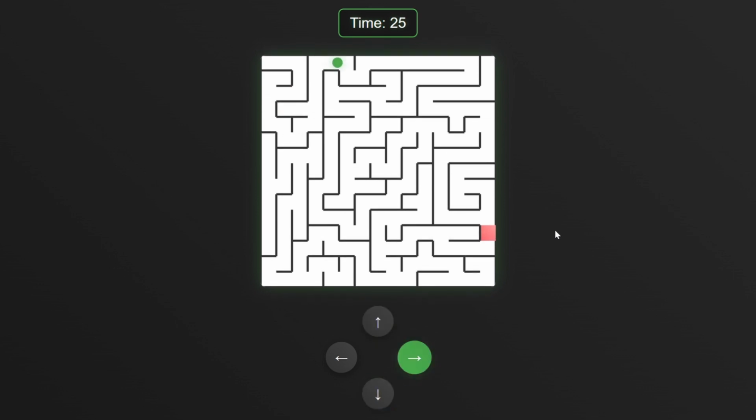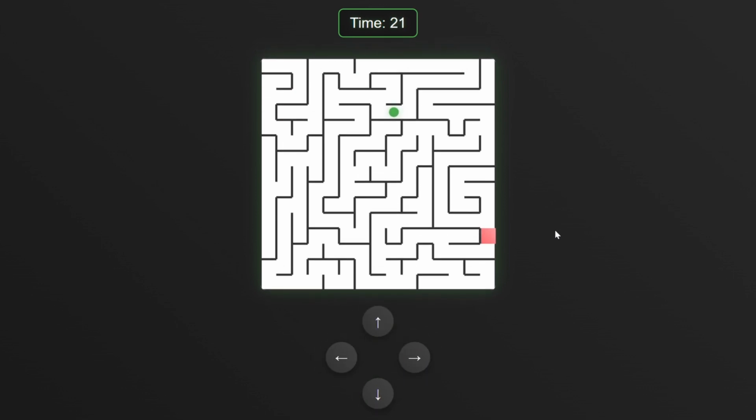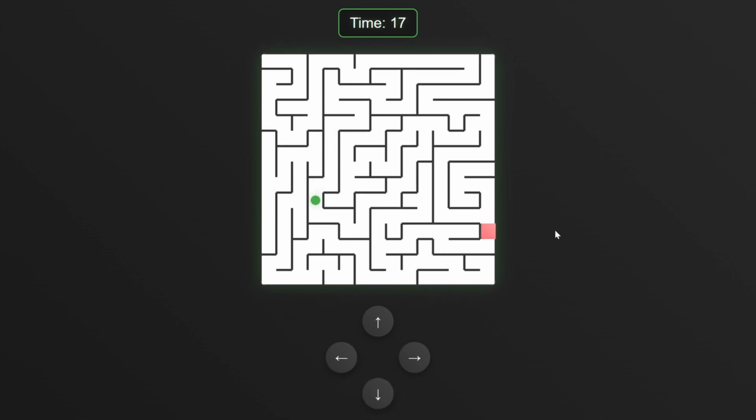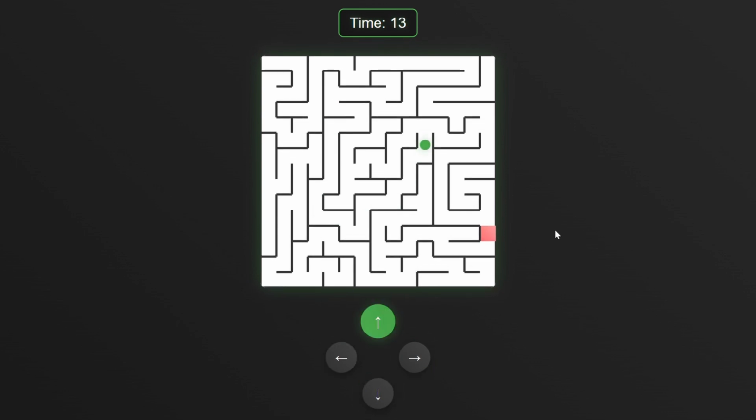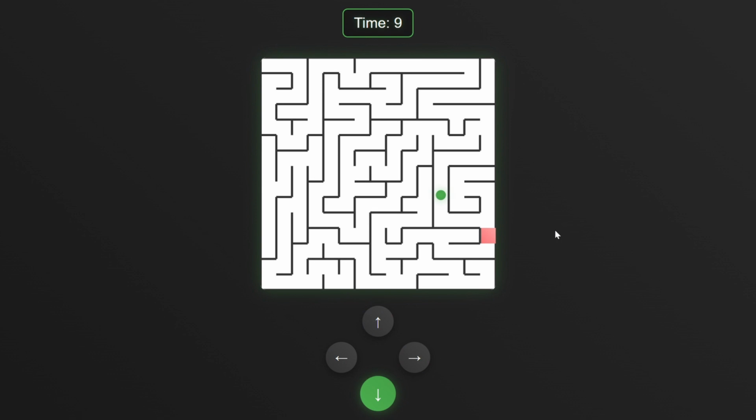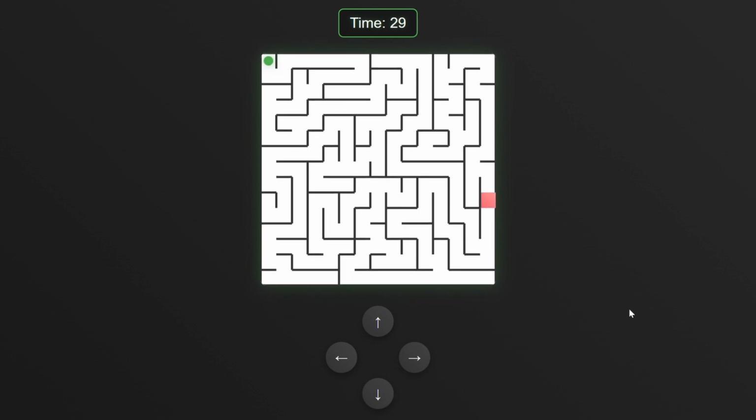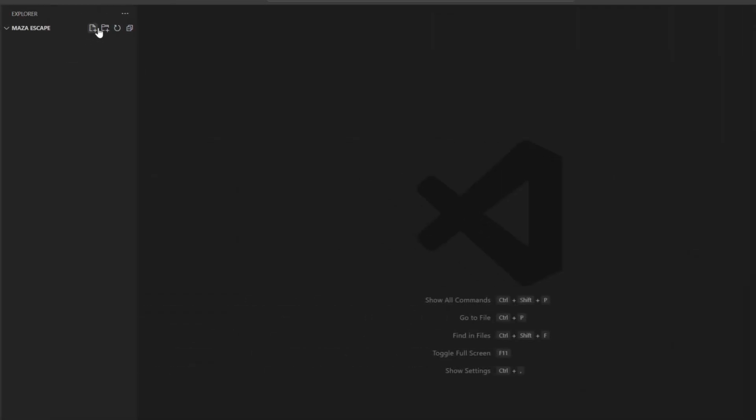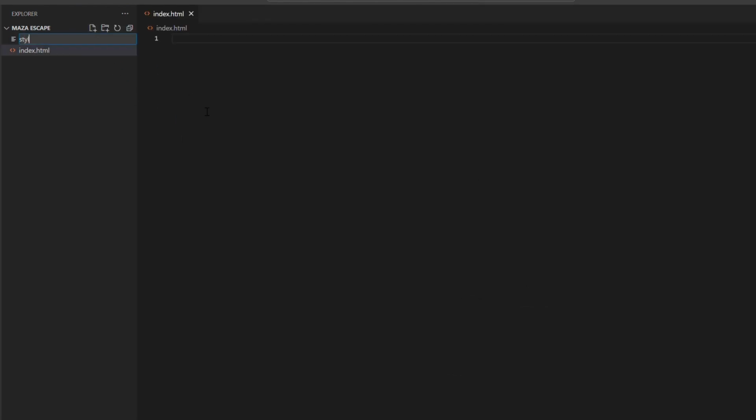How to create a fully functional escape the maze game using HTML, CSS and JavaScript. Let's create index.html, styles.css and script.js files.